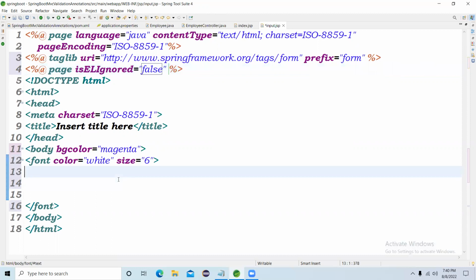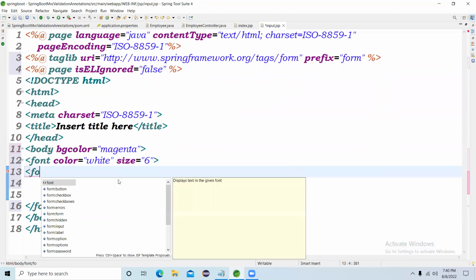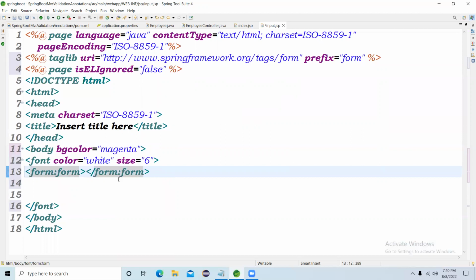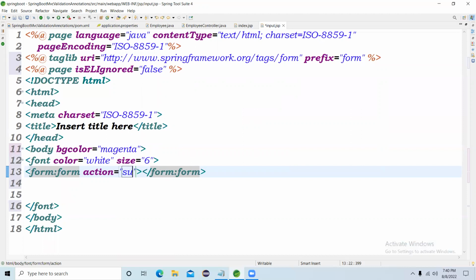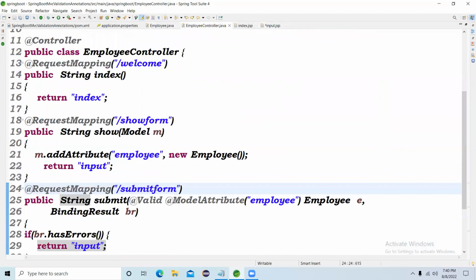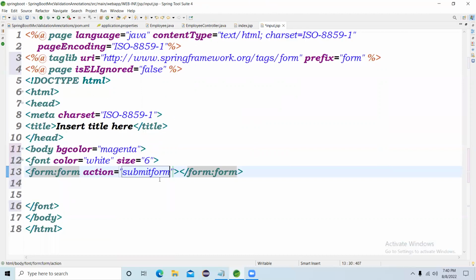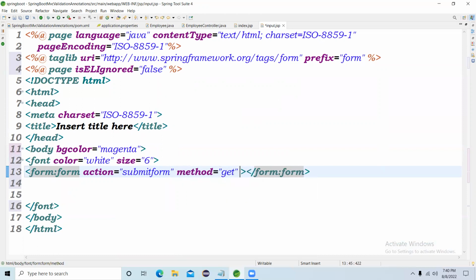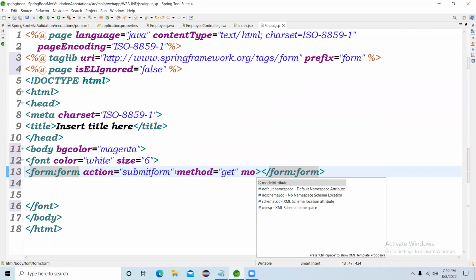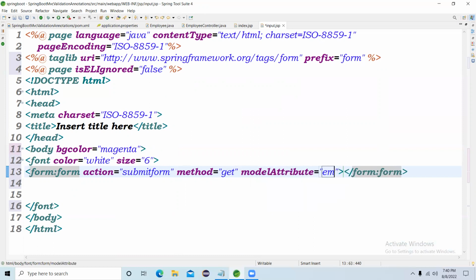Fine. Now I will use the form tag, because the prefix is form, with action equal to submit form, since I need to submit the form. That is this one. And method equal to get. And then the model attribute, which is employee. Model attribute is this one.